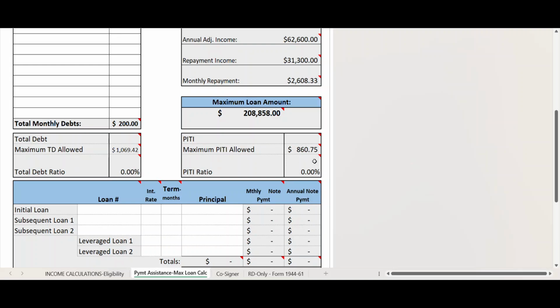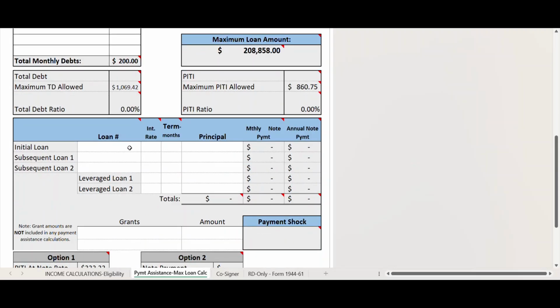And the next section here is going to be the total debt and the PITI ratios. You can see that those ratios aren't populated yet. And the reason for that is we have to still enter some additional information down in this loan. So we're going to enter the current loan we're working on. We'll just enter a rate and then our term. And then you can see now that we've started to enter that information, our max loan amount actually dropped. So the max loan amount based on what we've entered is only $112,196.